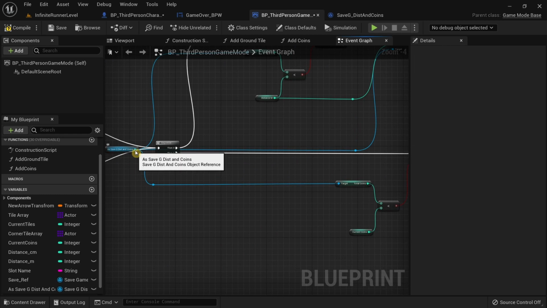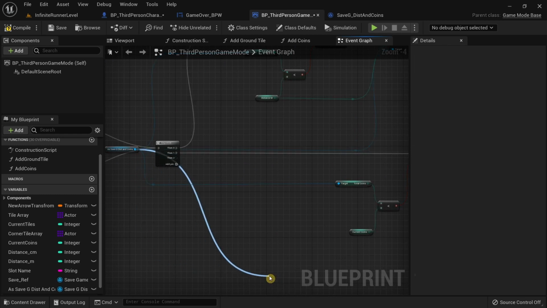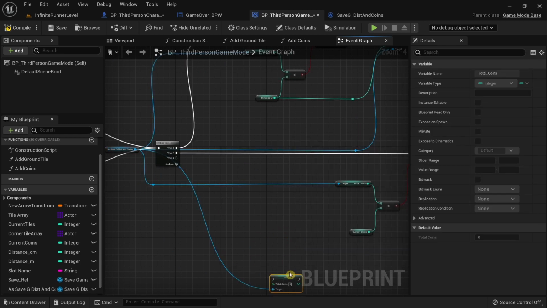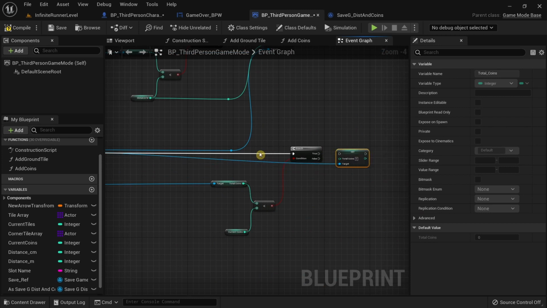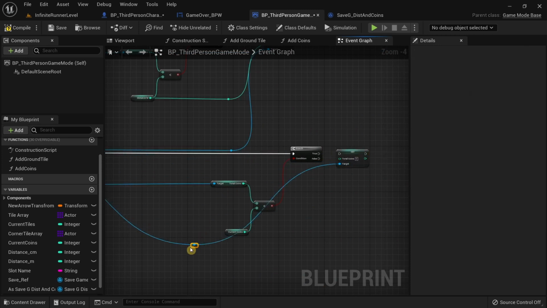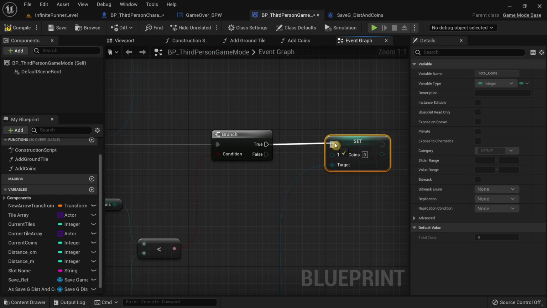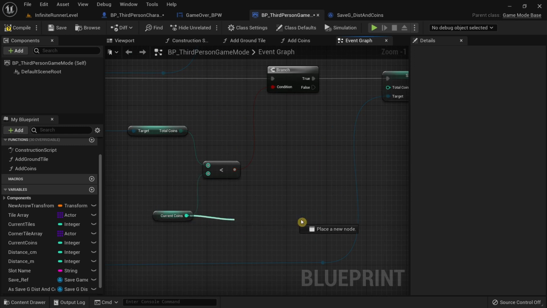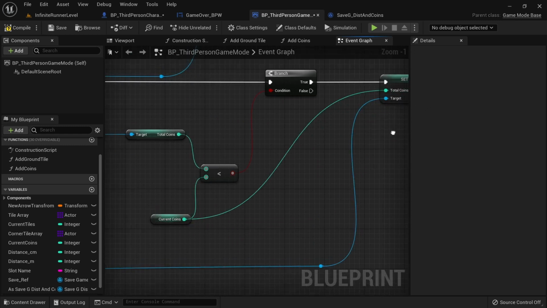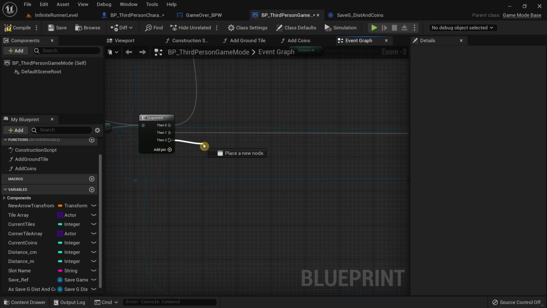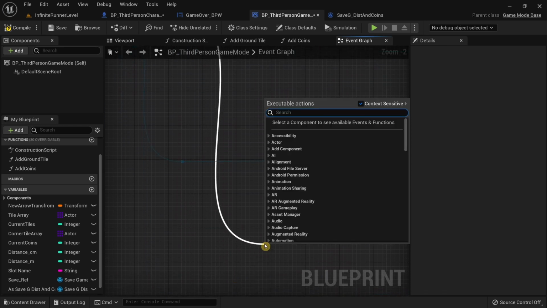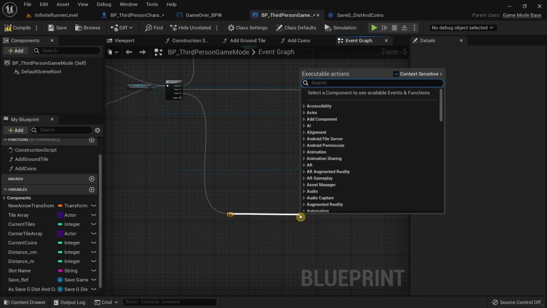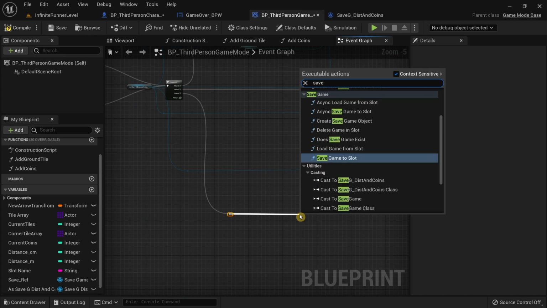And after this, I'm going to drag the save game again and search for total coins. We're going to set the total coins. So drag this over here, double click it to create a reroute node, connect the true pin to the set over here, and then drag the current coins from here to set total coins over here. And after that, I'm going to drag the execution pin from here, create a reroute node, and then drag the reroute node and search for save game to slot.